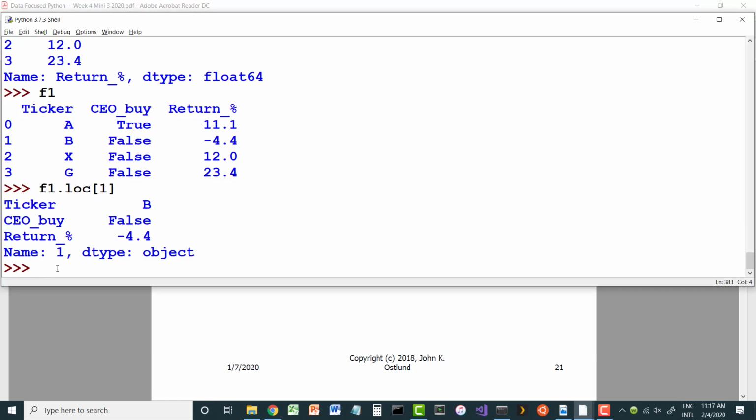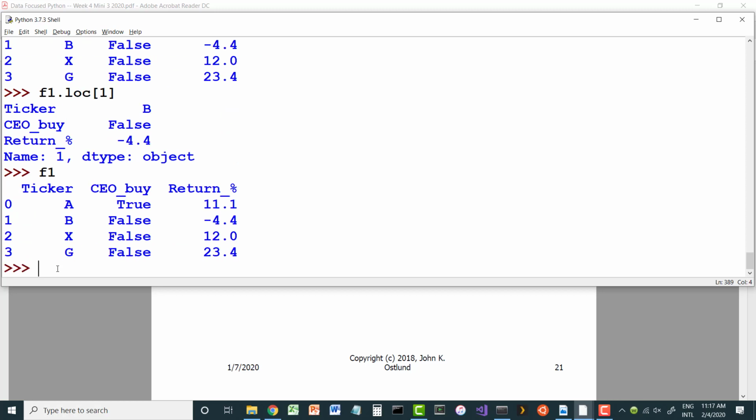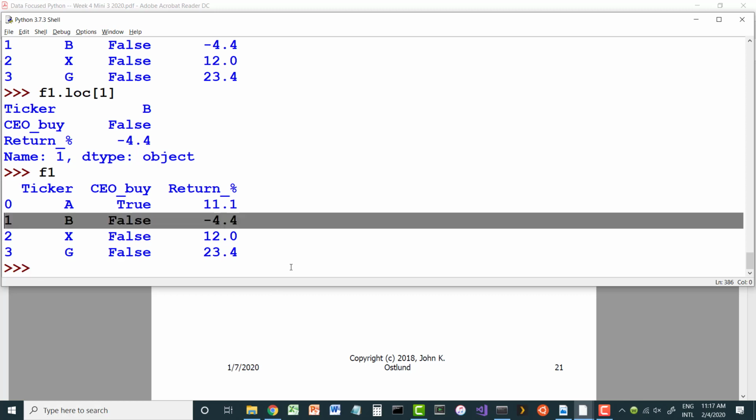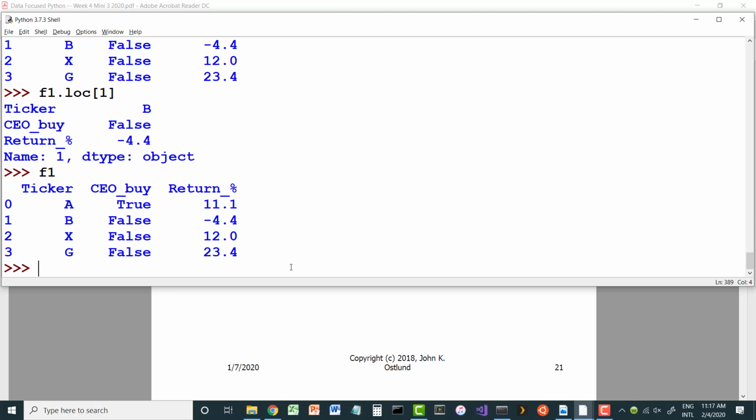Okay, so given our data frame, F1 here, we've taken a look at how to extract a column. You do that by giving the column name in square brackets. We've also seen how to extract a particular row. You do that by using .loc and then the label for the row in square brackets. Finally, how do we access just a particular cell within this data frame? Pandas is so nice to us that it gives us three different ways of doing that. First of all, let's suppose that I want to get this cell, the cell containing the X.